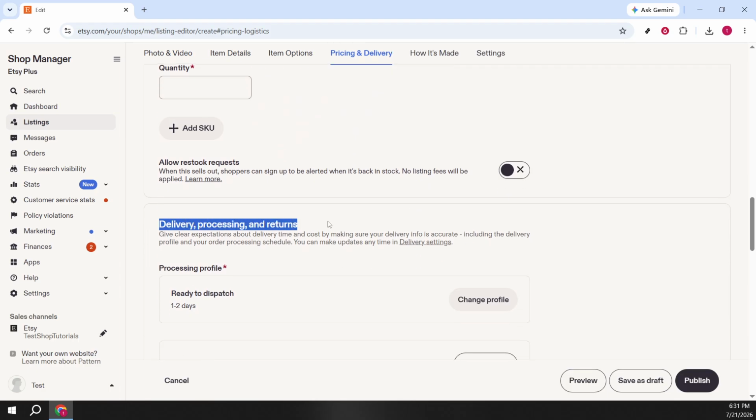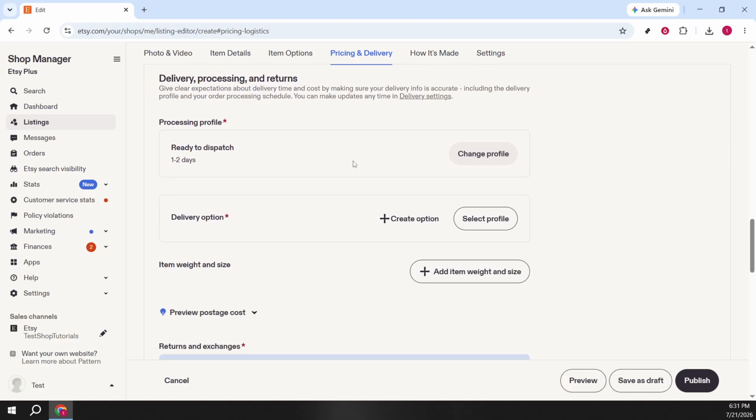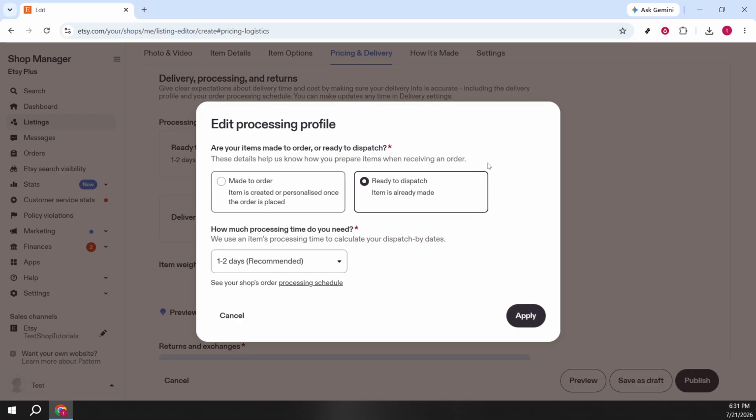Select a processing profile next. A processing profile controls how long it takes you to make, pack, or prep each order before shipping. Pick the profile that best reflects your typical turnaround time. Adjust the ready-to-dispatch time frame if needed. Being realistic here helps you avoid late shipments and sets the right expectations for buyers.